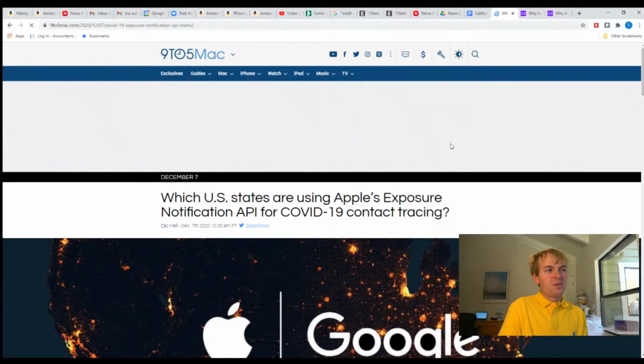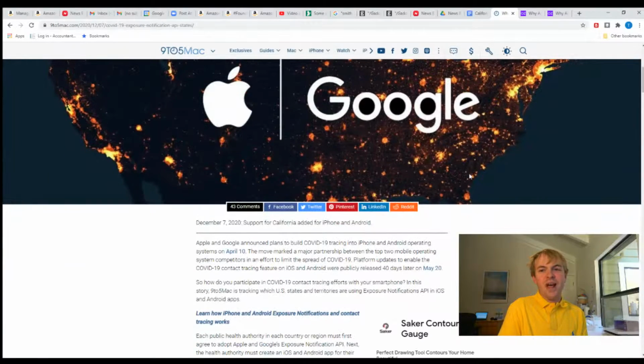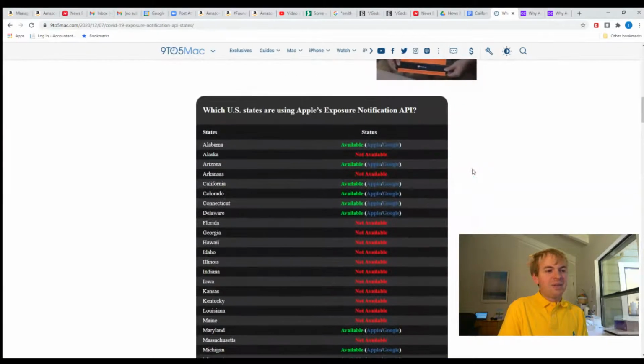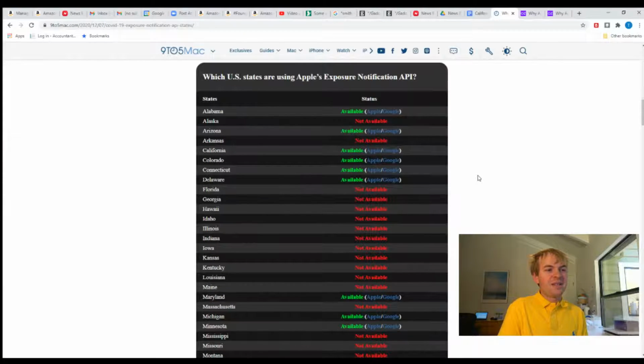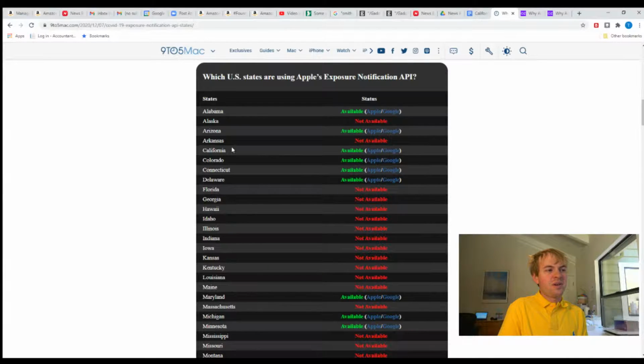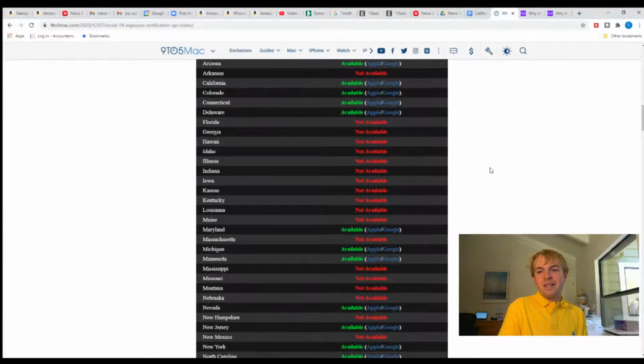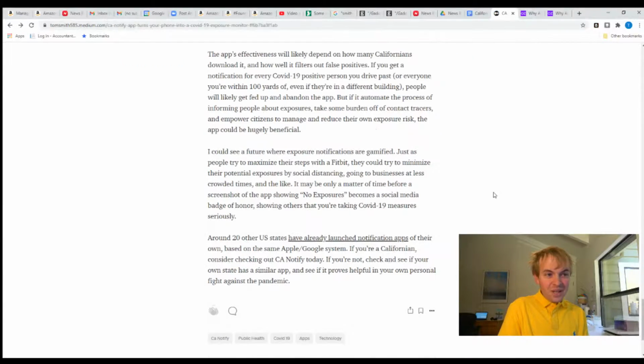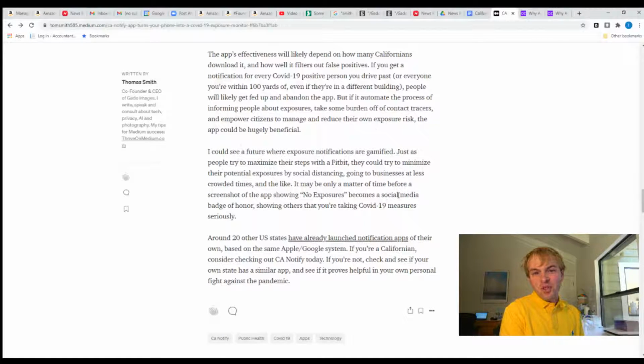You can look through this 9to5Mac page where they've been tracking these systems. You can see if your own state is in this list, if you're not a Californian. So Colorado, Arkansas, Arizona, Alabama, several of these states have already implemented their own version of the app. So you can go in and see if your state is on the list if you're not a Californian. So the big question is, should you download this?